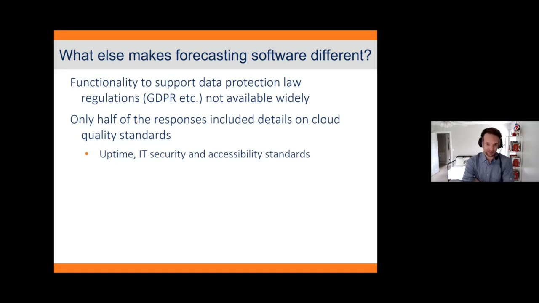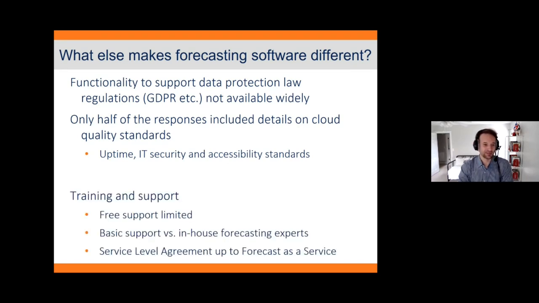But it's something that maybe doesn't make a big difference initially. It can have some negative effects in the future if suddenly GDPR is coming and you have to manually adjust all your data and so on. So there might be some surprises out there which could be avoided by choosing wisely.